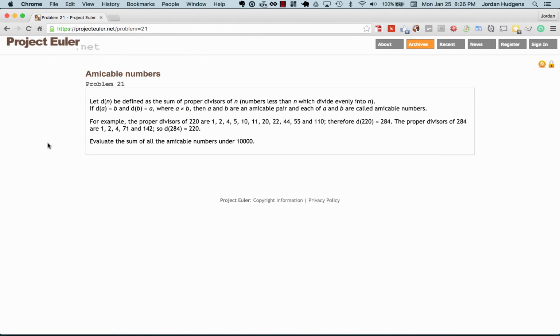Hi, in this lesson, we're going to go over Project Euler problem 21 and build a solution for it. This is one of the more complex problems that we're going to go through, and when I read what we need to do, I think you'll see why. So what are amicable numbers?